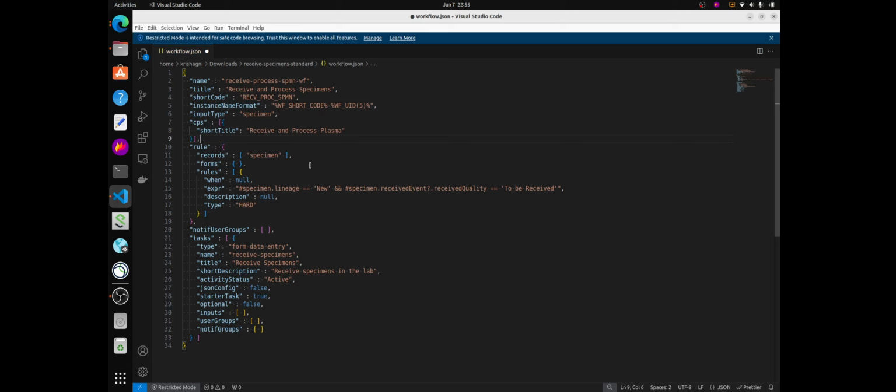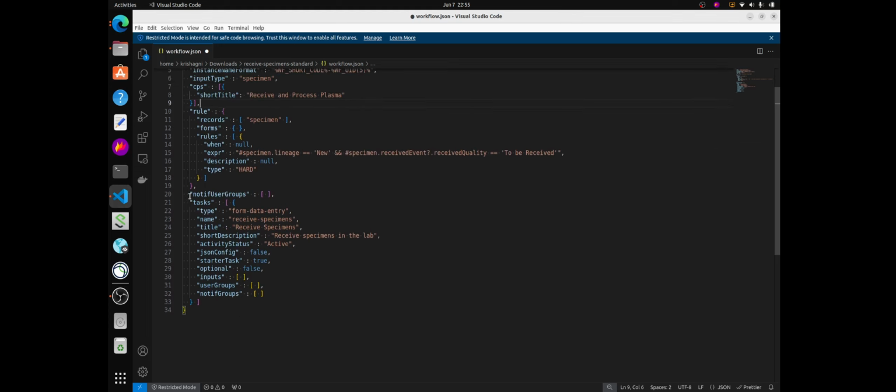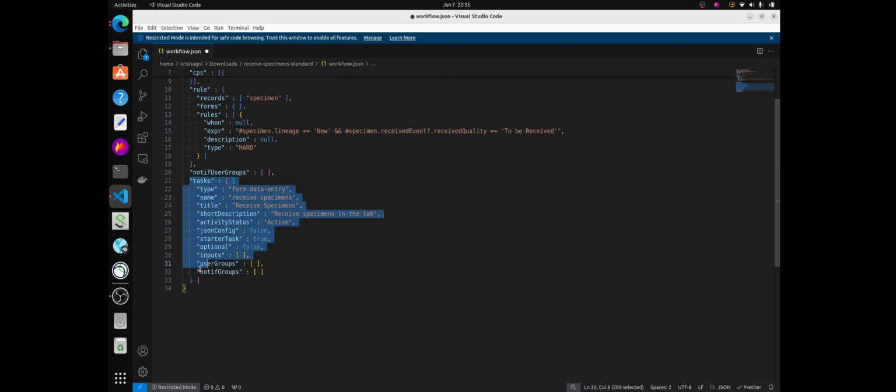Okay, once this is done, I need to go to the rule section. The rule section is based on our main need. So I want my specimens to be the primary specimens, that is new lineage, and it should have the quality as to be received. So this rule satisfies my requirements, so I am going to keep it as it is. Now I am not going to add the notify user group for now. I will just move to the task section where I am going to define all my tasks.